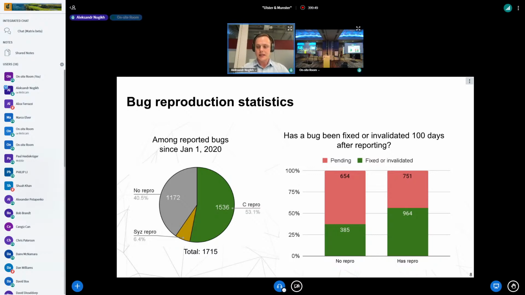According to our data, the existence of a reproducer greatly increases the chances of the bug becoming fixed. In 100 days after reporting, bugs with reproducers are resolved 1.5 times more often, as you can see on the right half of the slide.